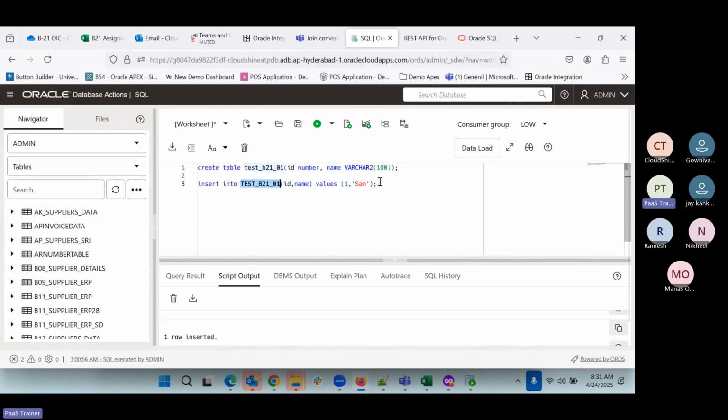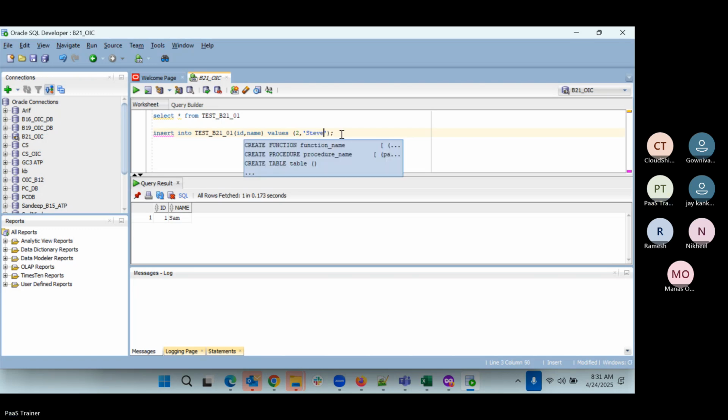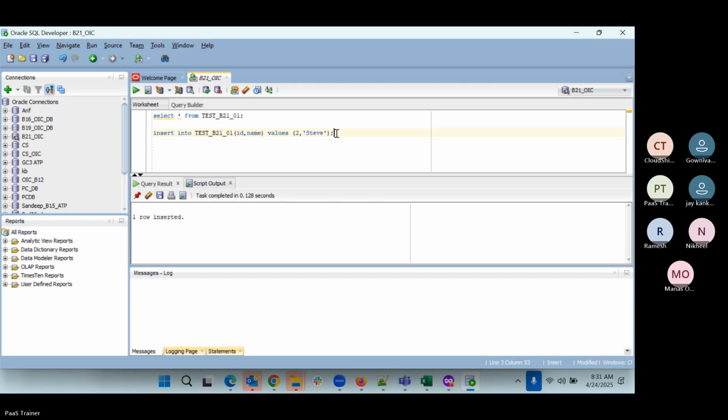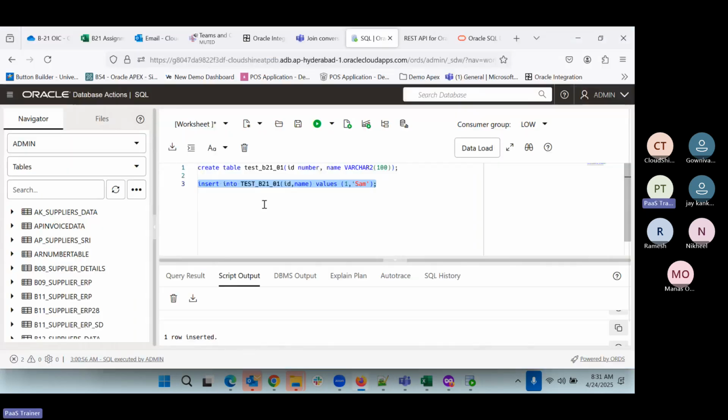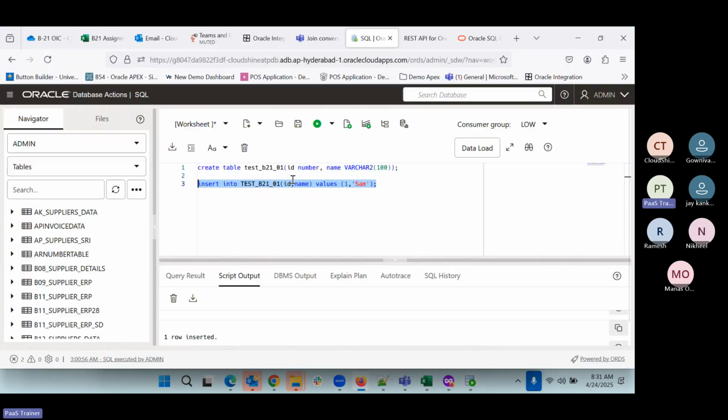Same way, if I insert from SQL Developer, I will write Steve. One row inserted. Now you can see two records. We can copy this query and run that query here to show it.